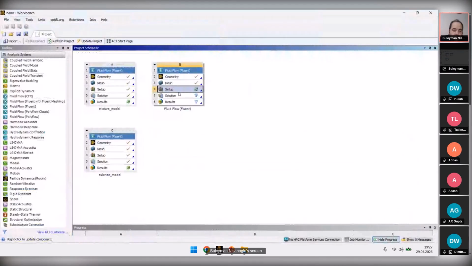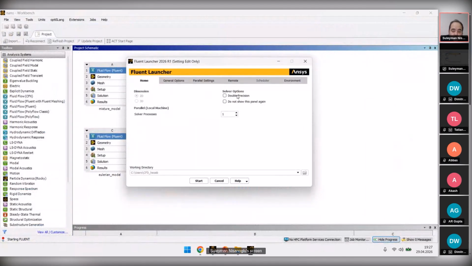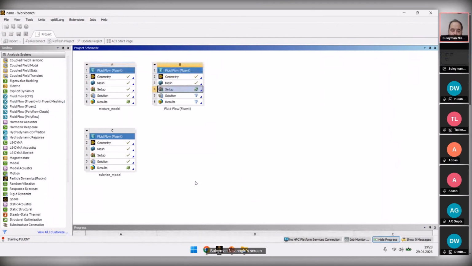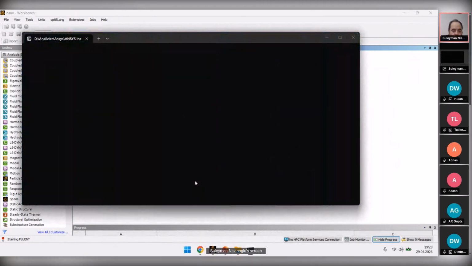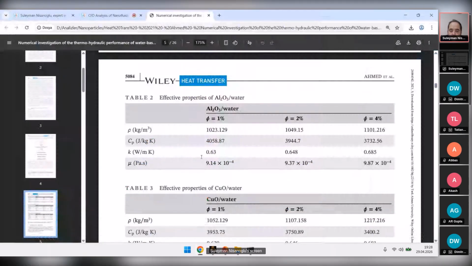First of all, I can click Fluent, ANSYS Fluent, and we launch in double precision. We set double precision here, and we can set the solver processors, for example, 4, whatever you have. Click Start. Anyway, we can focus on the article. For example, here is 1% alumina and water nanoparticles, and 2% and 4%. Very nice.